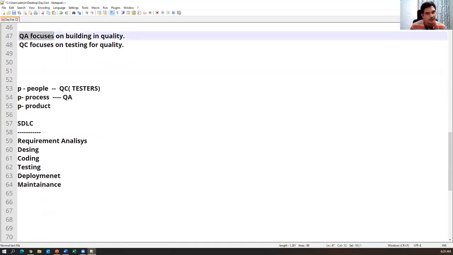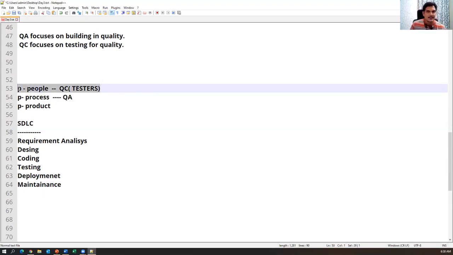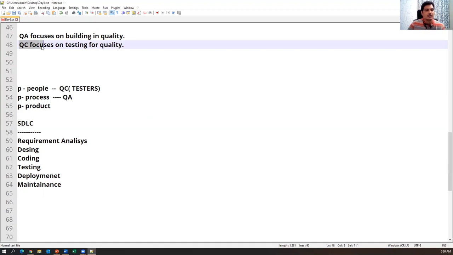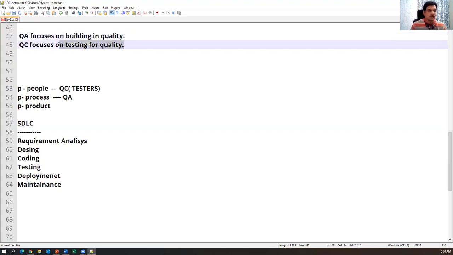So QA focuses on building in quality. We are trying to build the quality product. The process is designed for building the quality product. And QC is for testers, I said. So QC focuses on testing for quality. What will QC people do? Testing. Why are we doing testing? Because we want to deliver the quality product to the customer. Both are talking about quality, but the small difference between these two is that one is for building the quality, the other is for testing for quality.